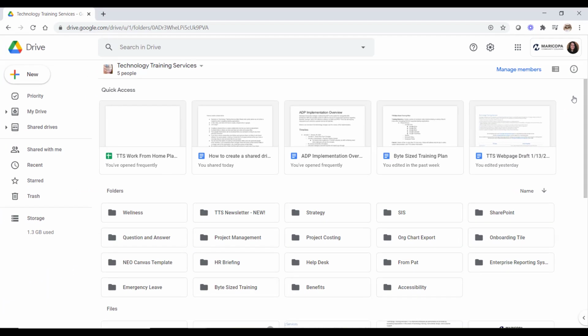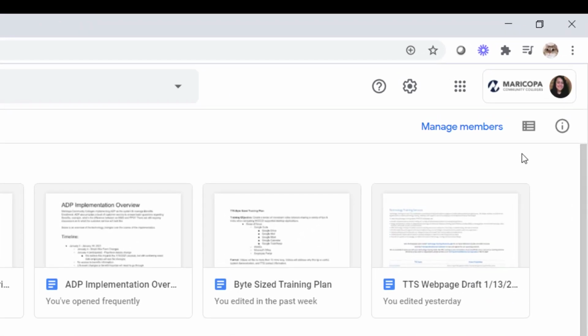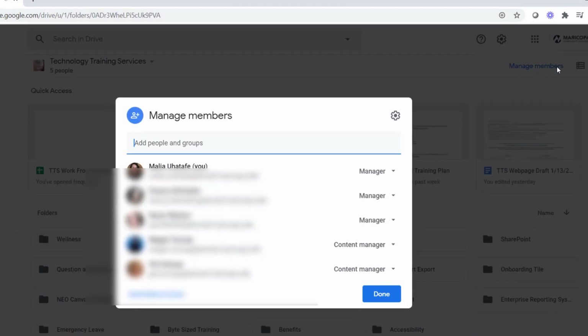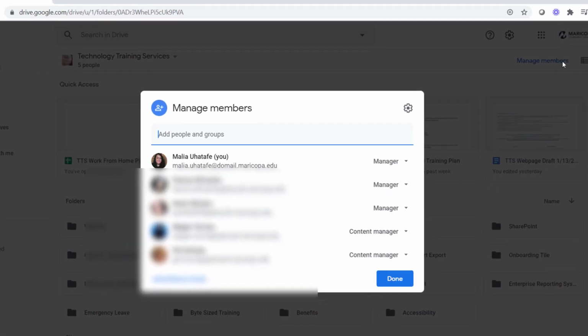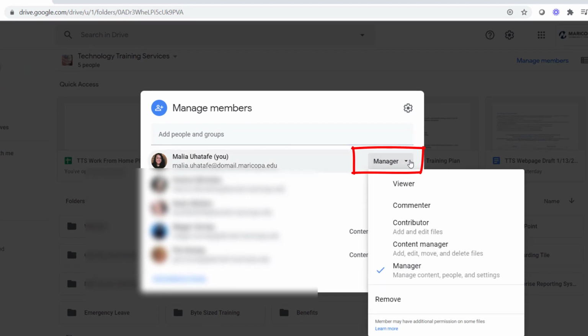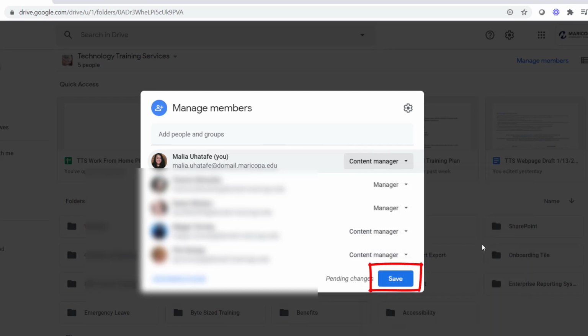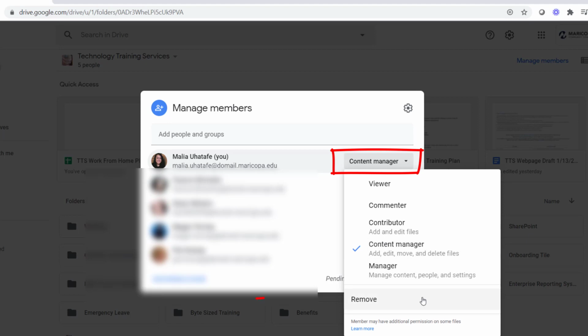Now, the last thing to mention is that at any time you can change member access. To do this, click the Manage Members link. And here, locate the appropriate person, and then to the right, click the drop-down to change their level of access. Once you change their level of access, you will need to click the Save button to confirm the changes. And then lastly, you can fully remove someone just by selecting Remove.